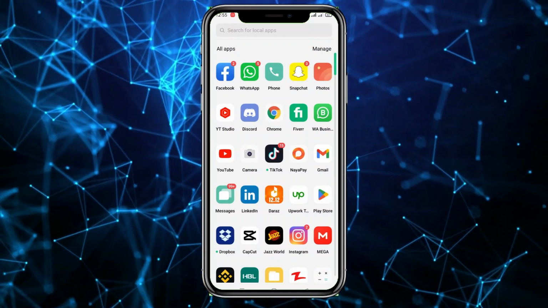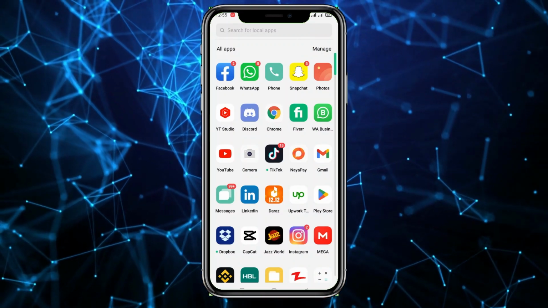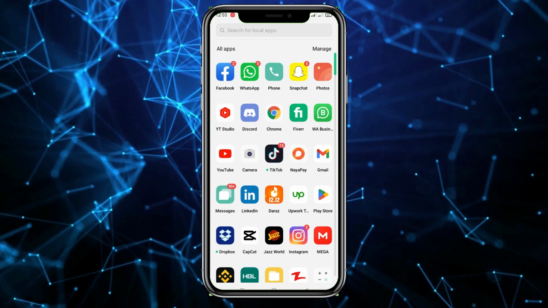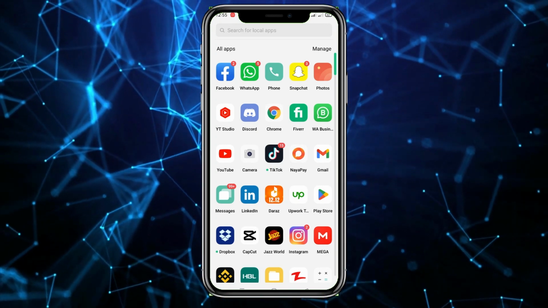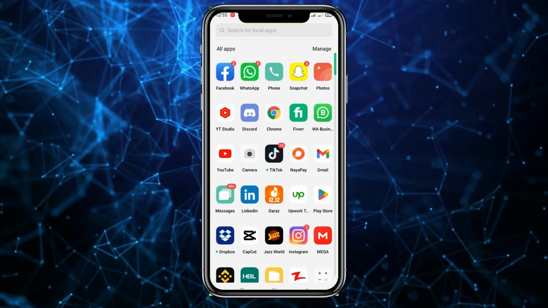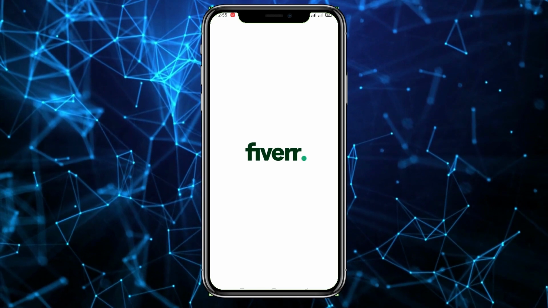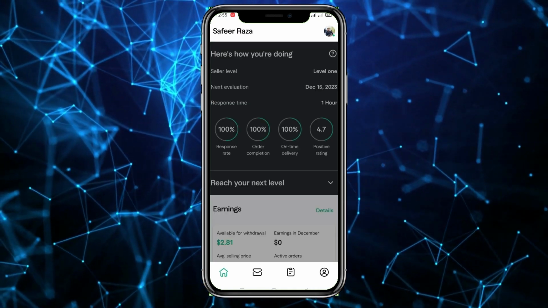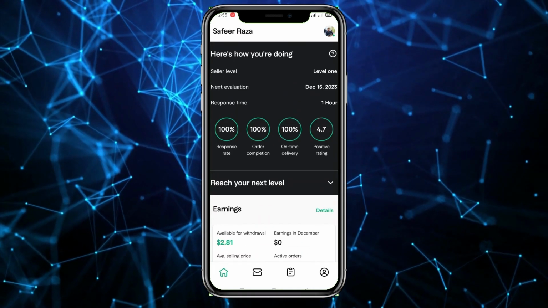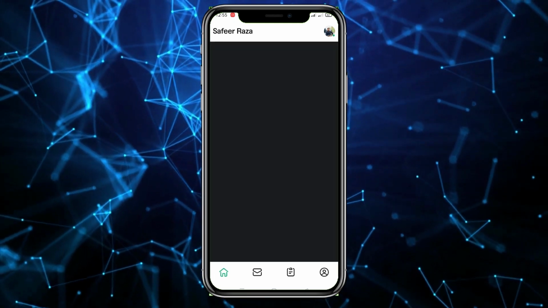In this video I'm going to tell you about the Fiverr app, and how you can use the Fiverr app on your mobile phone. So let's start. First of all, you have to install the Fiverr app, then open it. I have installed this. After opening it, you are going to see an interface like this. Here I'm going to show you the basics of the Fiverr app.